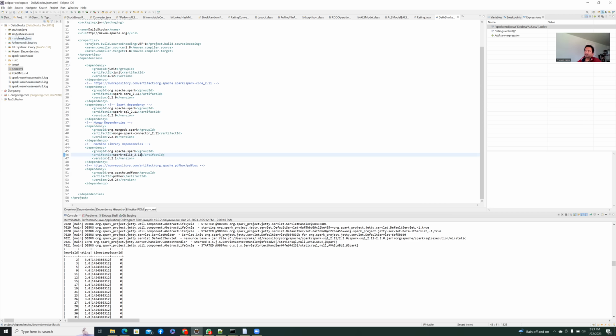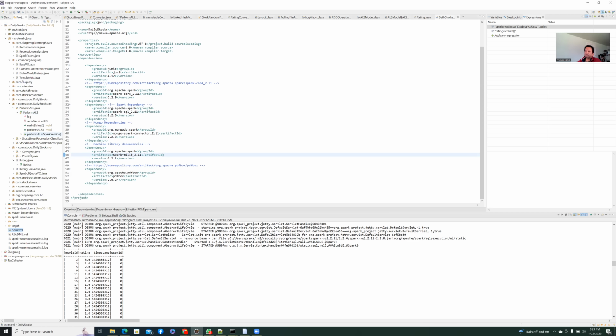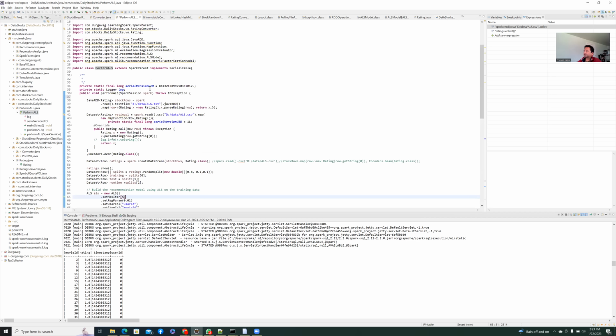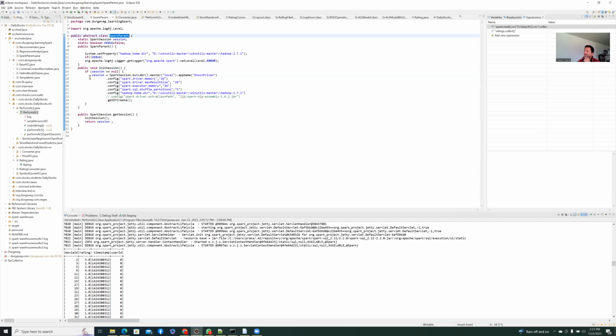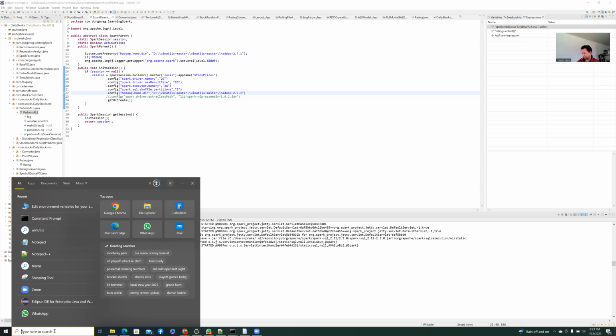So that apart, now we'll go back to our simple program that we have. It is just taking the Spark. Let's look at the Spark parent, what this is doing. So it is giving a Hadoop directory where we are putting our Hadoop. So WinUtils, what is this WinUtils? Okay.